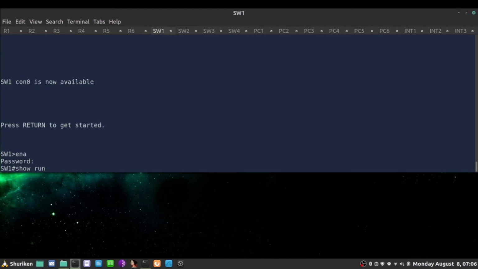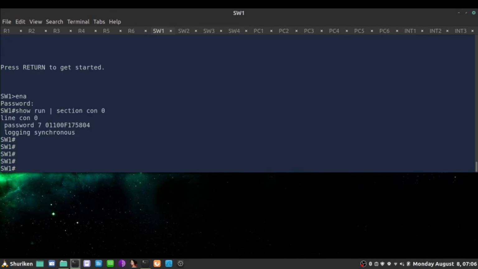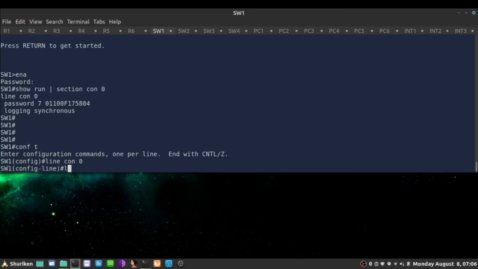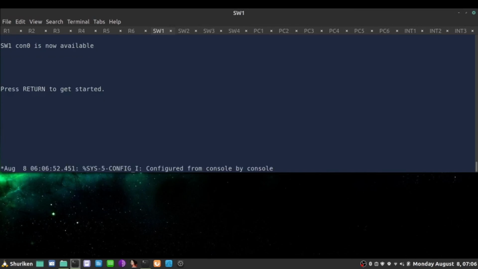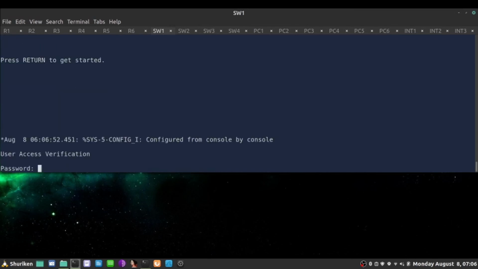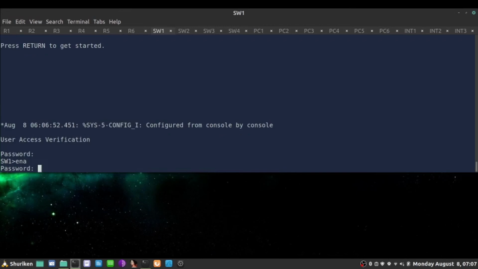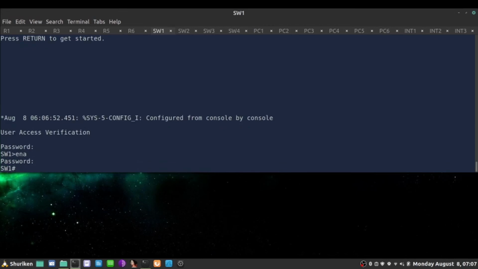So show run, let's go section con 0. The section keyword after the pipe is basically displaying only a fragment of the configuration, which is the section console 0. So currently there is a password, but if there's no login keyword, I can get in. So what I need to do is add the login keyword to line console 0. If I do so and exit out, now I'm going to be prompted for the password. That's the password Cisco, and then enable, and another Cisco. That's the password for privilege mode. So show run section con 0.